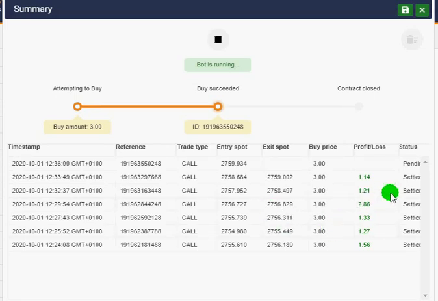So as you can see, even if we lose this trade, we are still in profit. We've made $9.37 right here. You can see if you add this up. So even if you lose this one, you can see we already won this one again. You can see the profit right here is settled.